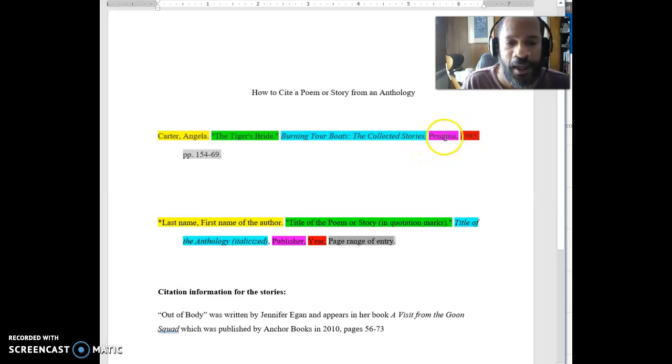Comma, Penguin. Penguin is the publisher. It's the name of the publisher. It's called Penguin. Again, I will tell you what the publisher is for the ones that you need. Then you'll put the year that it was published, right? Comma, the year that was published, another comma, and then the pages that it comes on.